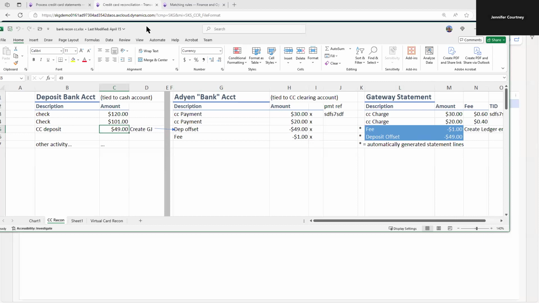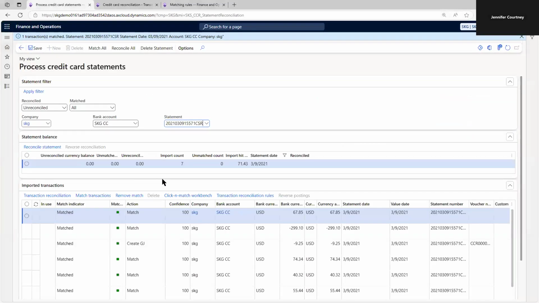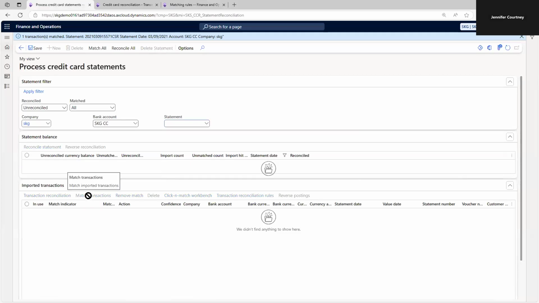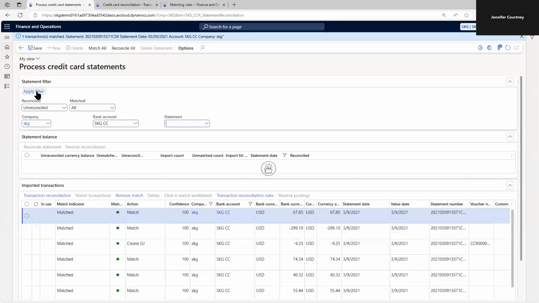So there's a question on what's the difference between match all and match on this screen. Match transactions is going to work on whatever statement that you have. If you don't have a statement in context here, you can't do match transactions.